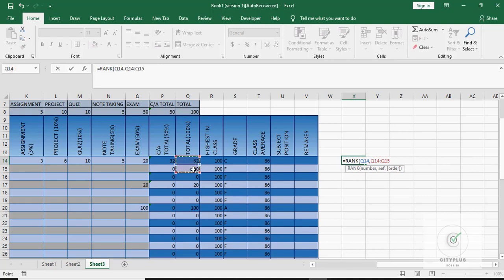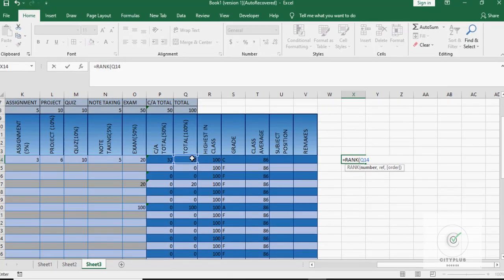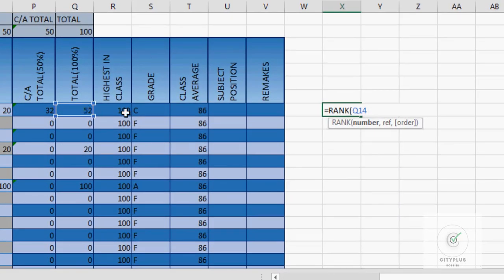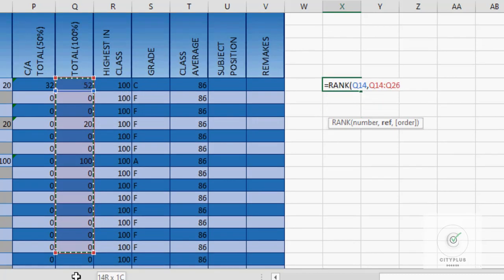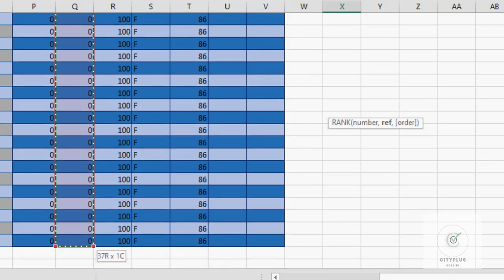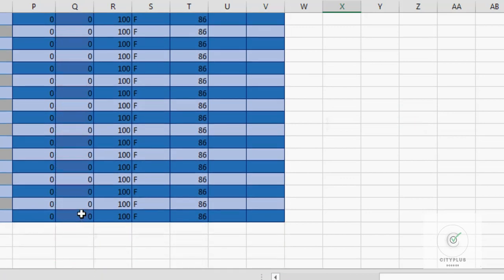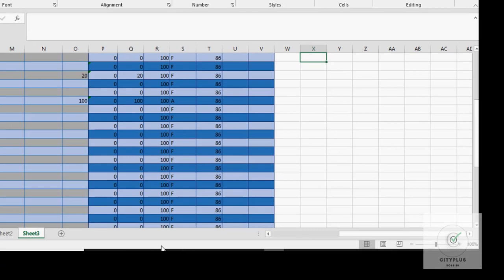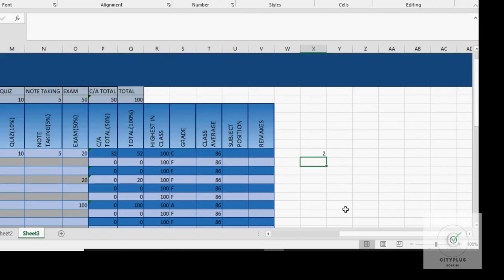If you look at it, let me come back. When you click on rank, what are we ranking? This number. We are ranking this number with respect to what? Reference or order. We are referencing that point down to the last one, because we want to rank the position. We want to know what position it is, the highest or the lowest. So now this is the second. Now for us to autofill, we have to lock this range.